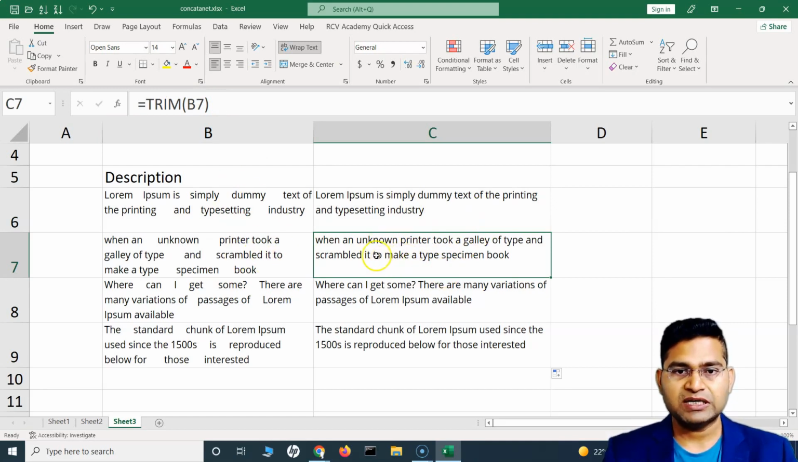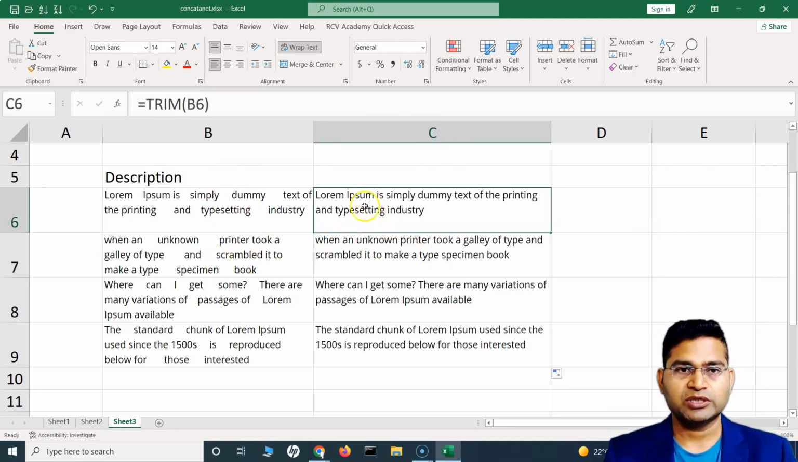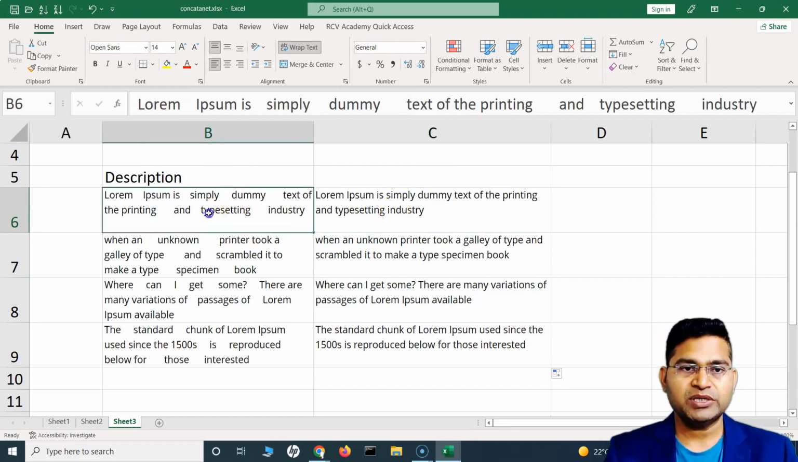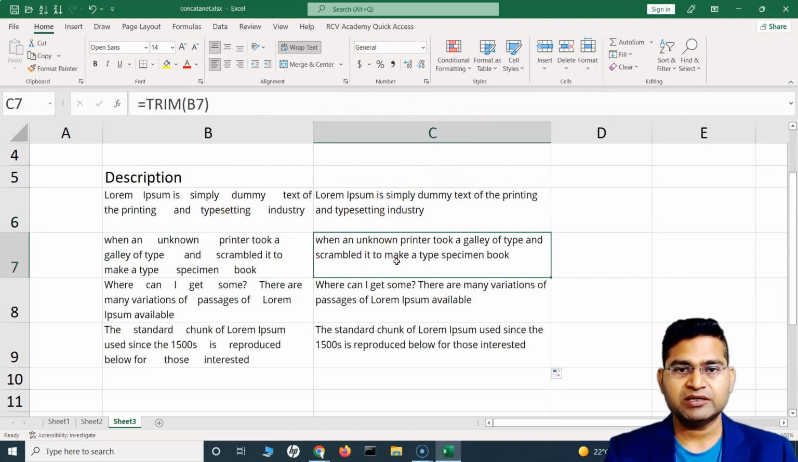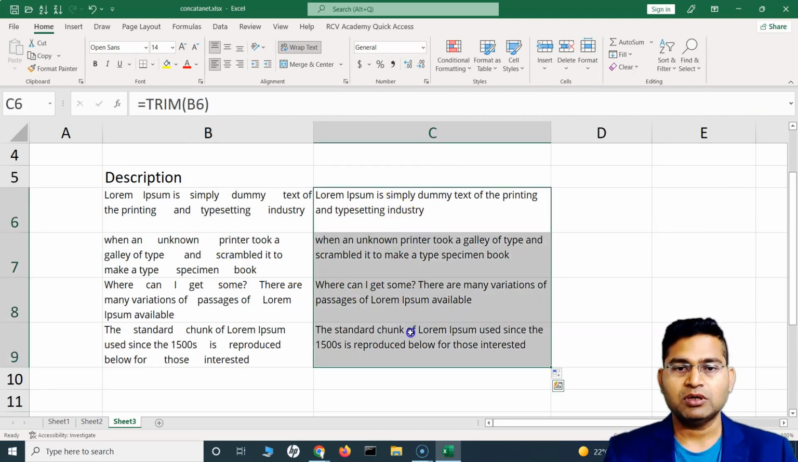Because this formula is in cell C7, it is referring to B7, similar to what it is doing here. This formula is referring to B6, then when we copied the formula here in C7, it refers to the B7 text, and it has cleaned up all the text and removed all the extra spaces.